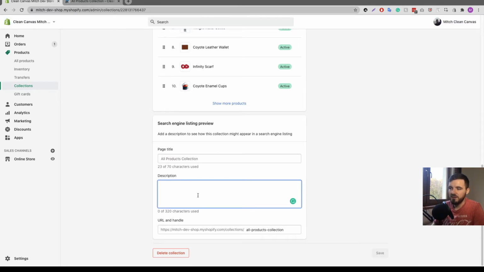Description, this is going to be what the people read underneath. You know, when Google says the title, it'll show the URL, and underneath it'll give like a description of what that page is going to be about. This is where you can control that information. So if you want to put in keywords and stuff like that here, that will also work. So you can put in some keywords and just some description about the collection itself.